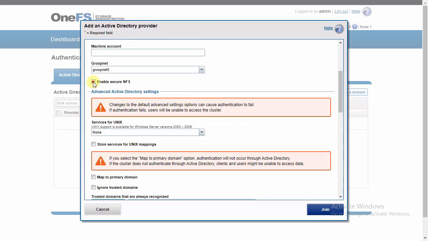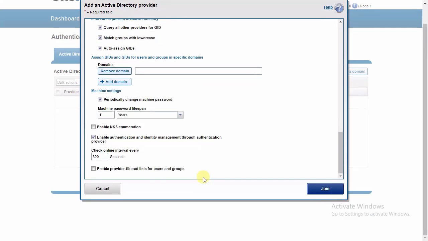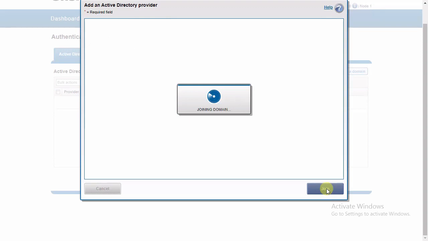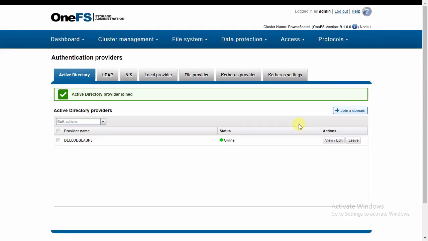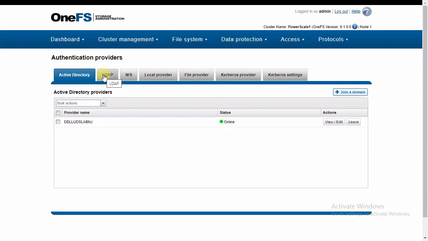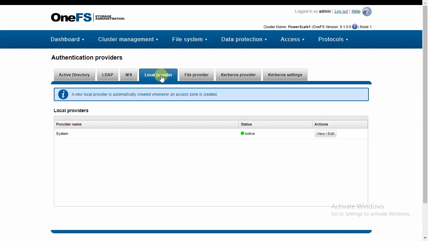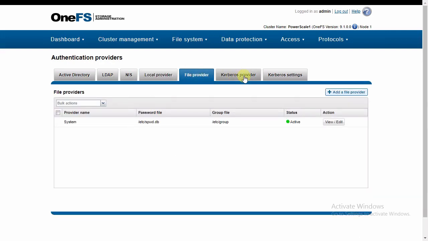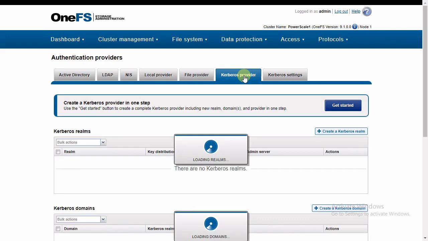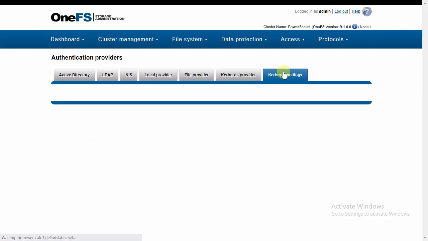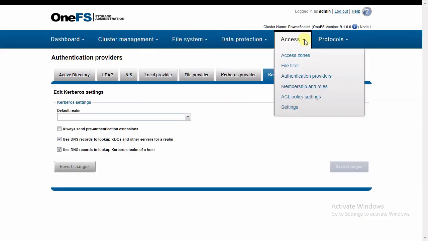We can also enable secure NFS, and take the rest defaults. And it was successful. There's also LDAP, NIS, local provider, file provider. You could do a Kerberos provider and then also do the Kerberos settings on that.